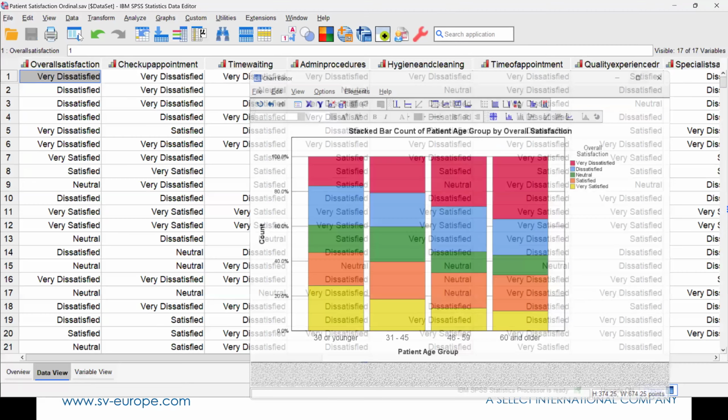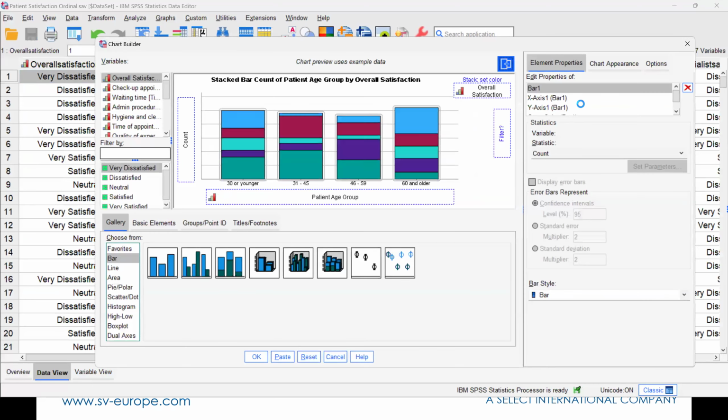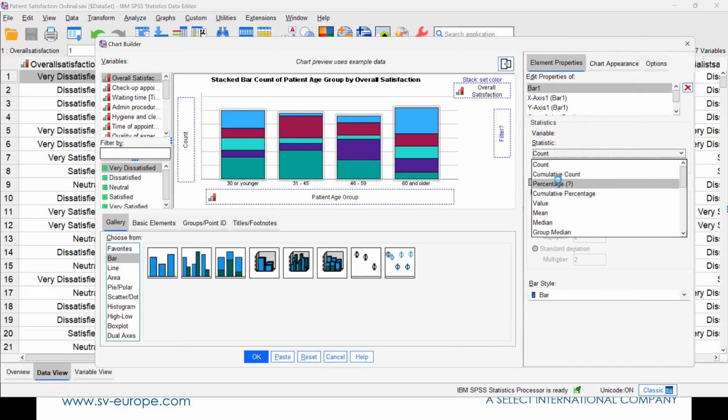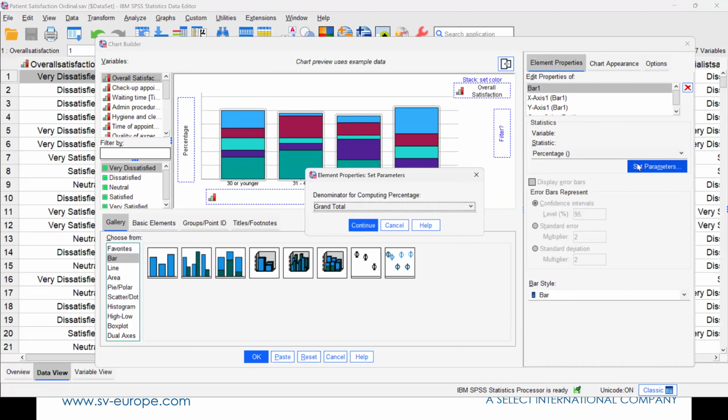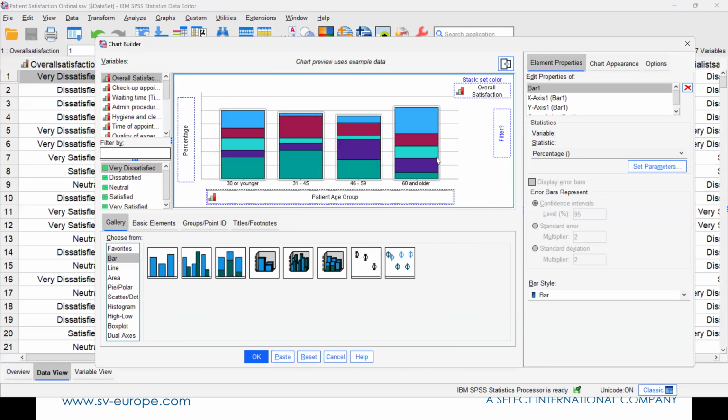Or alternatively, I could do it inside the dialog box back here. I could go to bar here and change the count to percentage. Change that to percentage over total for each X category, and that will do the same thing. So I could do it before I run it.